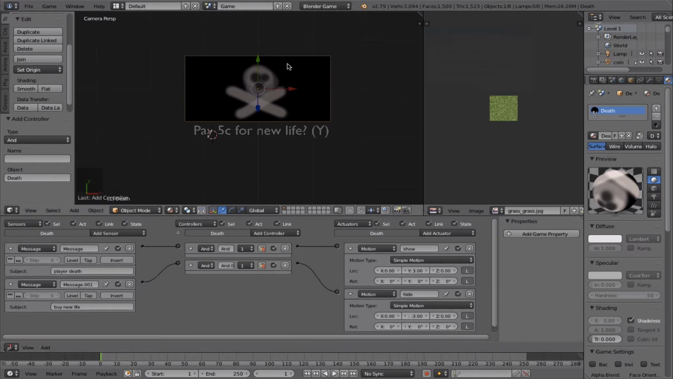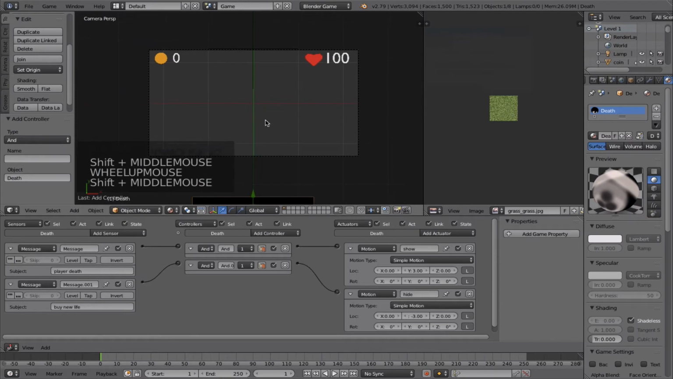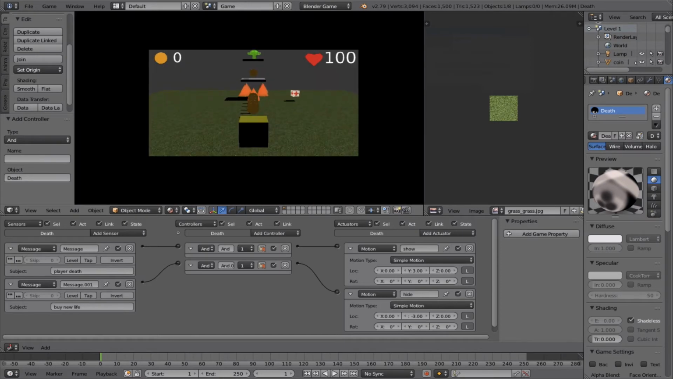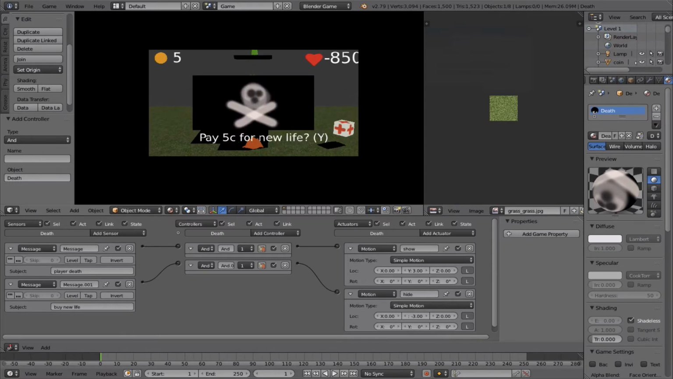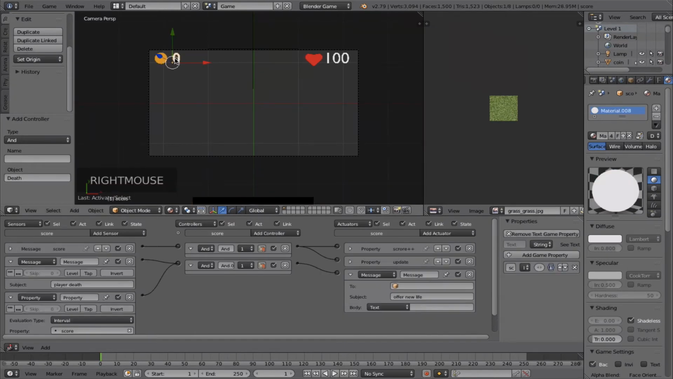All right. So if this works properly, what's going to happen is I'll hit play. I'll pick up my coins. My player will die, and I should get that question, which will disappear when I hit the Y key. So let's see what happens. Yep. And okay.